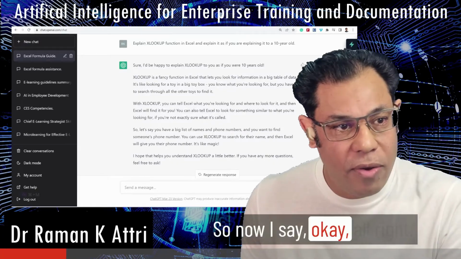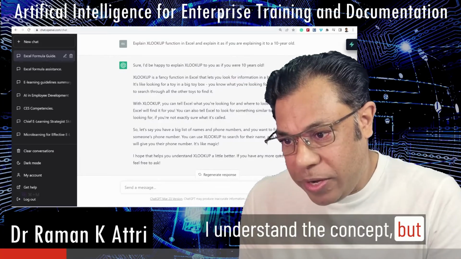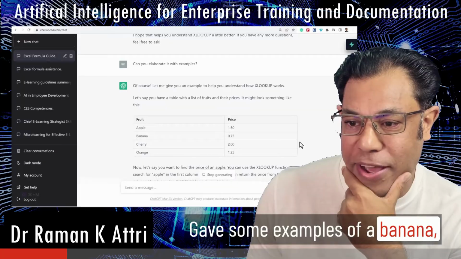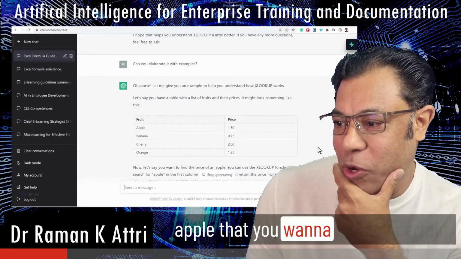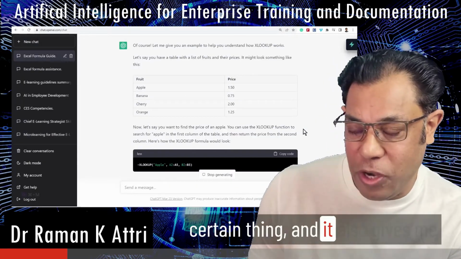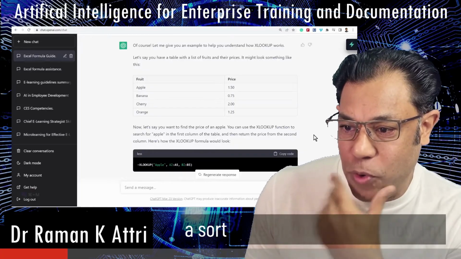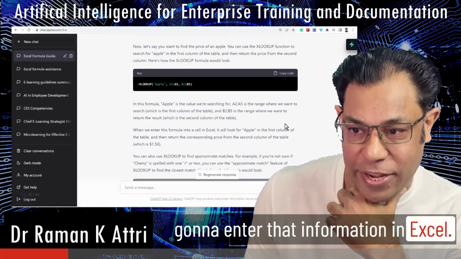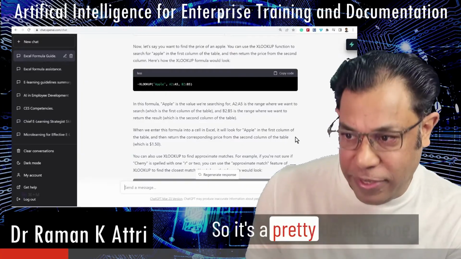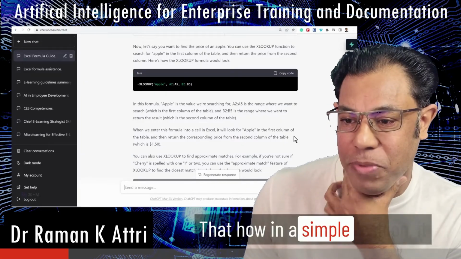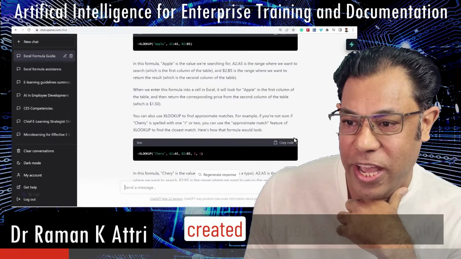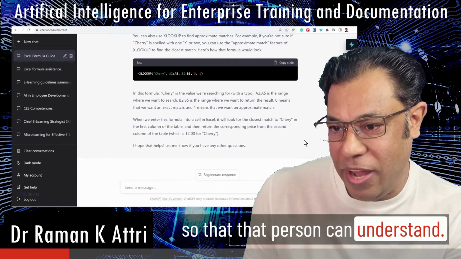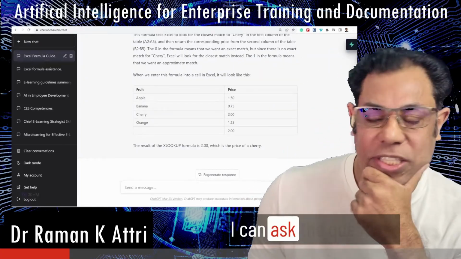So now I say, okay, all right, I understand the concept, but give me some examples. It gave some examples of a banana, an apple, that you want to look for a certain thing, and it also gives me a sort of code or formula for how I'm going to enter that information in Excel. So it's a pretty detailed one. In a simple fashion it created a response for a 10-year-old so that person can understand whatever I want to do. I can ask the question.